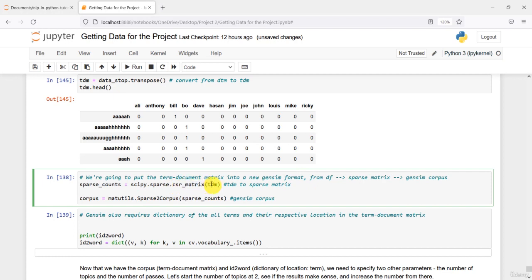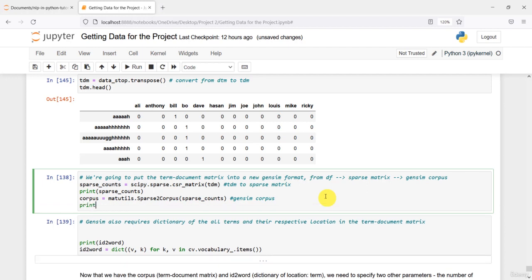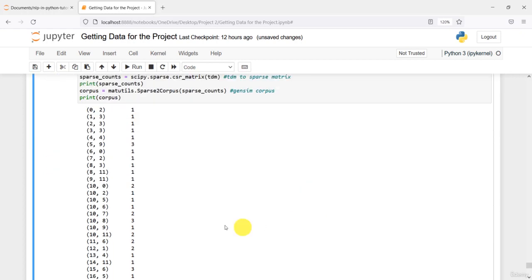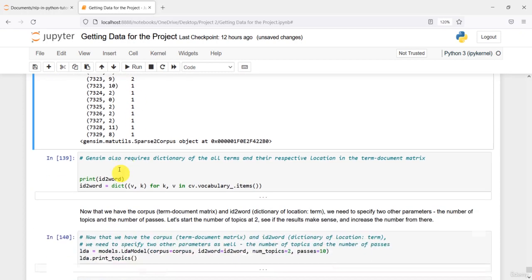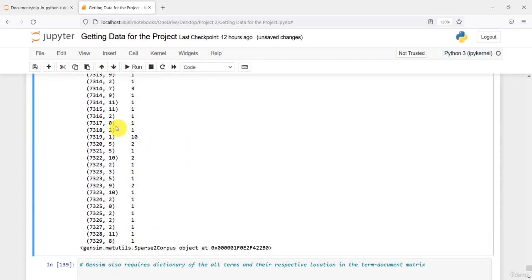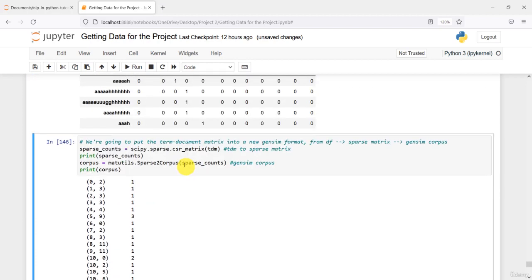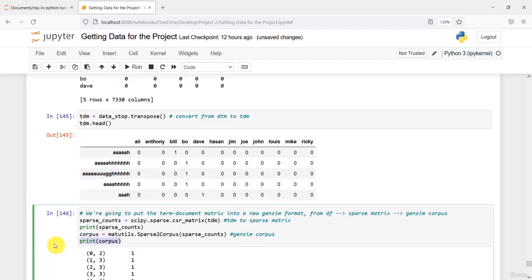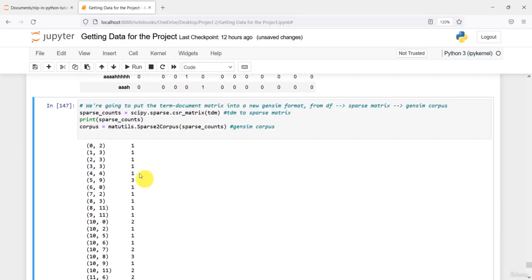This line will take the TDM and print the sparse counts. Let me also print the sparse counts. Then here we will have the corpus, which is the Gensim corpus. If I run it, you can see this is a sparse matrix, and here we can see the sparse matrix created. Now the corpus has just printed us the information, so I can remove the sparse matrix from printing.